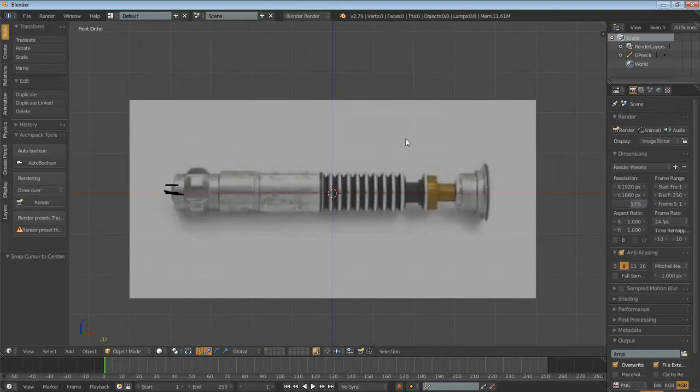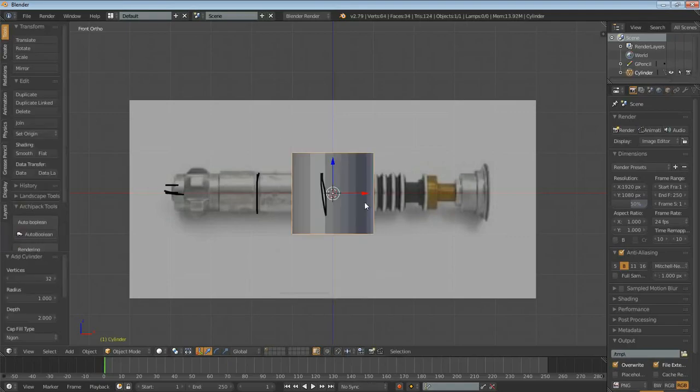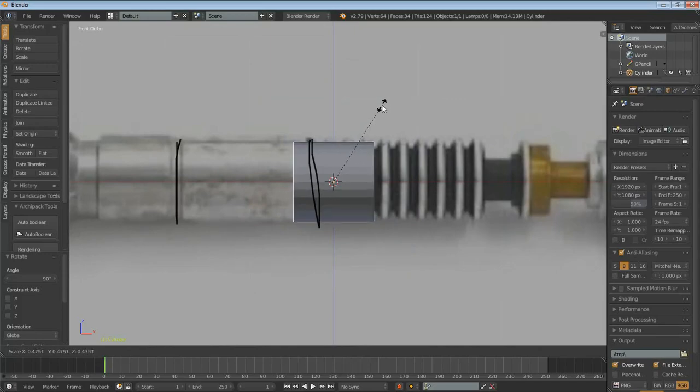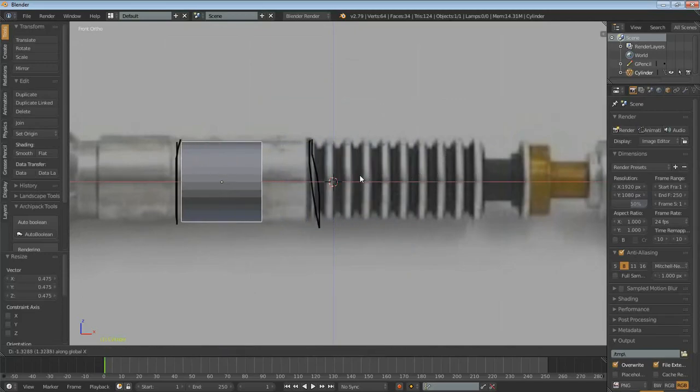Now when you first start thinking about how you're going to model something, you want to consider maybe its basic shape, or maybe the basic shape of a particular part or a large part of that object. And for a lightsaber, I'm just going to say it's basically a cylinder, especially this part right here. So I'm going to hit Shift A, Mesh, Cylinder, and then I'm going to rotate it by hitting the R key and then 90 degrees and enter. Now I can scale the object down and grab it over to here.